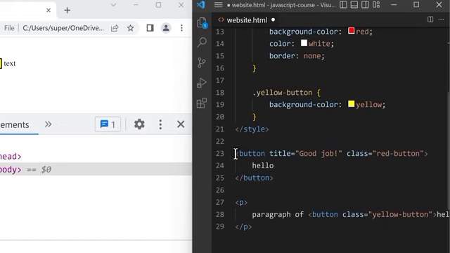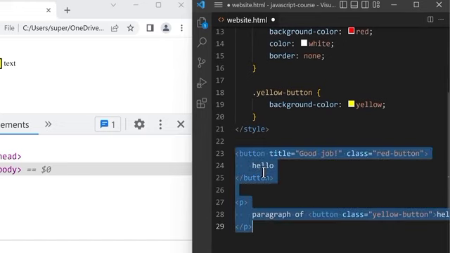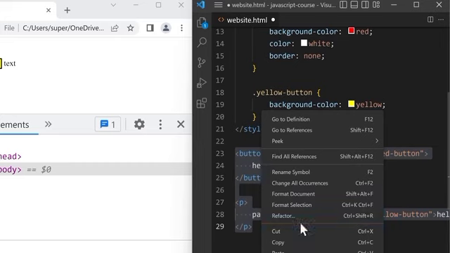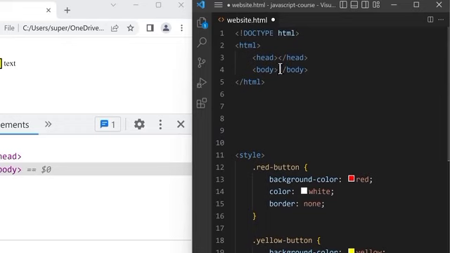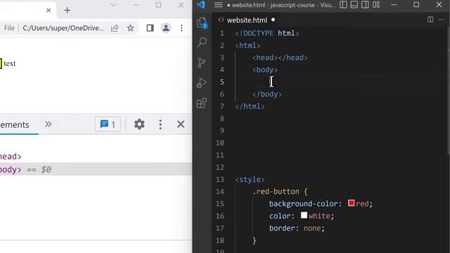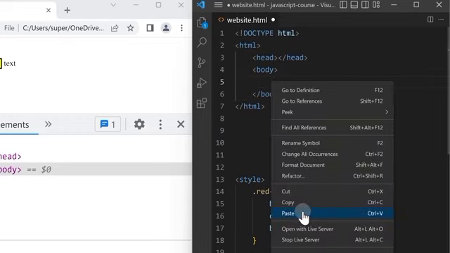So let's actually select this code, and we're going to right-click and cut, and then inside the body, we're going to right-click and paste.